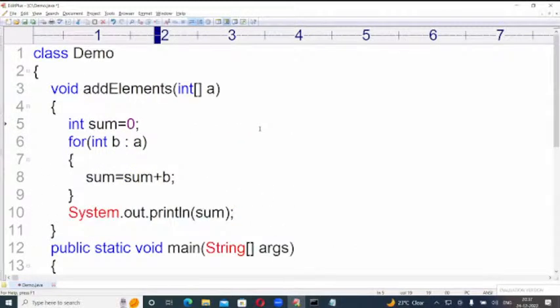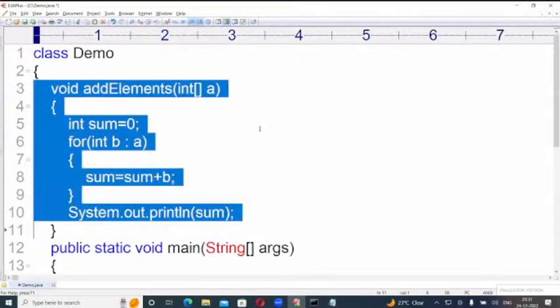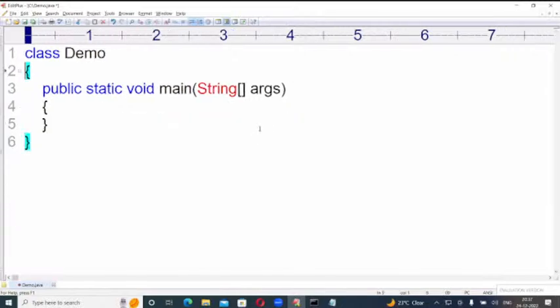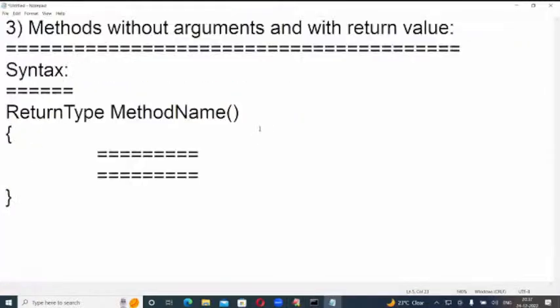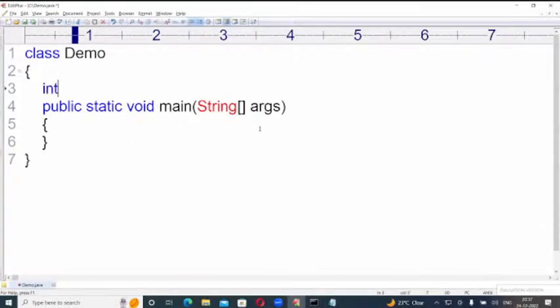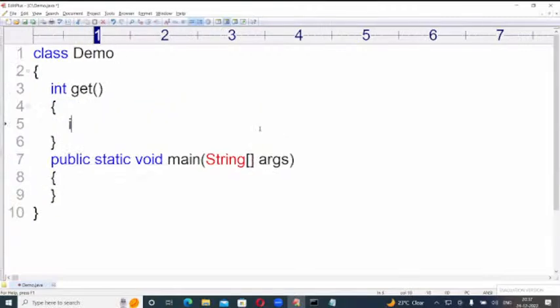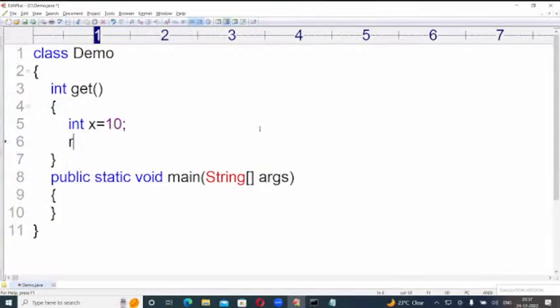Next, third category, observe. Here the return type is one, suppose integer. Method name, suppose get. Now, integer x equal to 10, this I'll return. It doesn't take any arguments, but it returns. How to call this method, I don't explain. You can give the answer, it is possible. You studied the first and second categories, and with that knowledge you can give the answer.